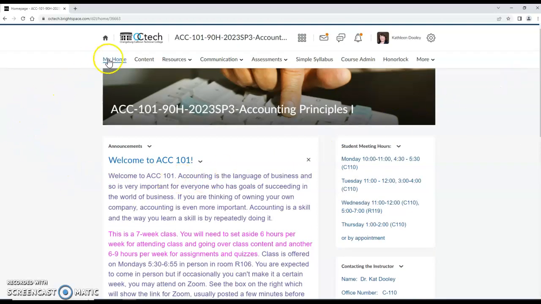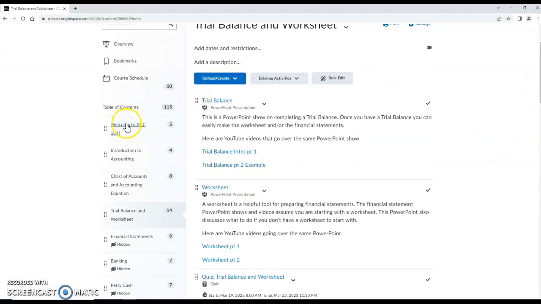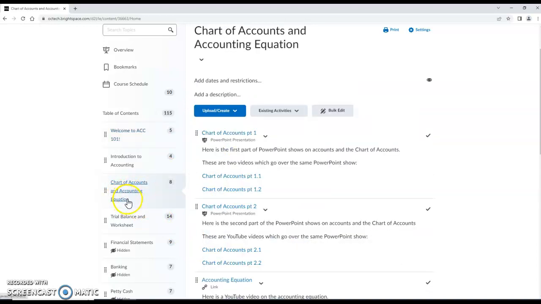Okay, so let's take a look at the content tab. You have various modules that are listed here, and then within the module, at the top of each module is any content. So here's the chart of accounts module. Here's the content, which is PowerPoints and videos. Here I have a PowerPoint that's silent. It doesn't have my voice. You can go through it as fast or as slow as you want. And then down here, I made two videos, which together is the same as this PowerPoint. But that has my voice explaining the stuff.